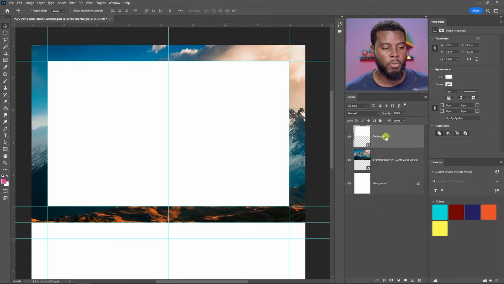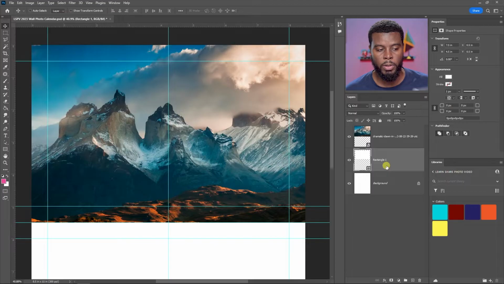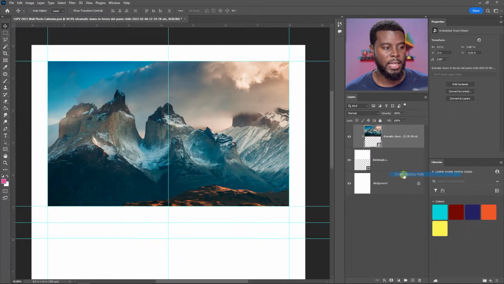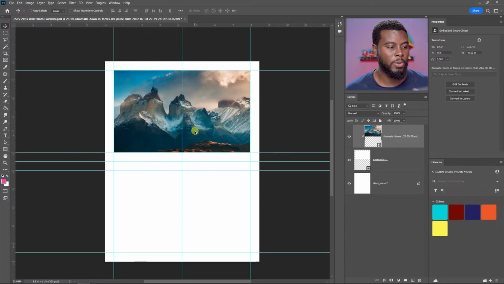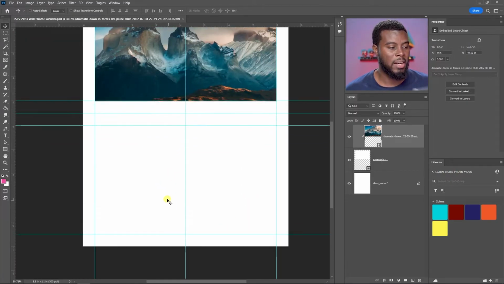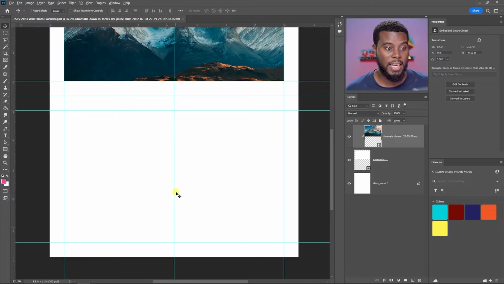And let me move the rectangle behind the photo layer. Now let me right click on the photo layer and click create clipping mask, and that will snap the photo to the rectangle, right? Next, Ctrl and S to save all the changes that we just did. Now let me go ahead and create my actual calendar with the dates, right?